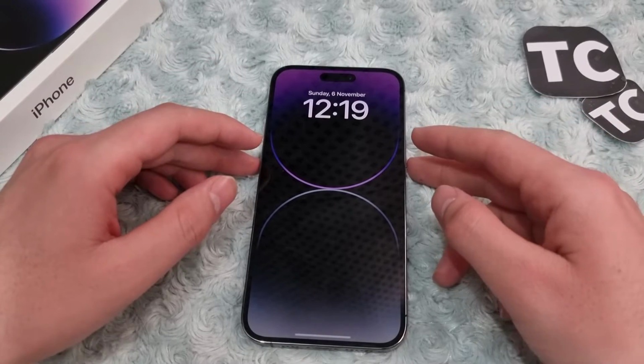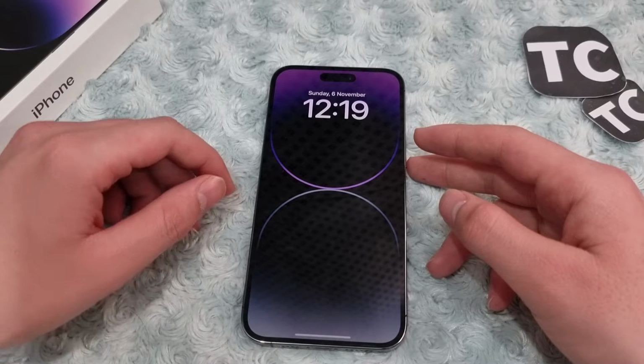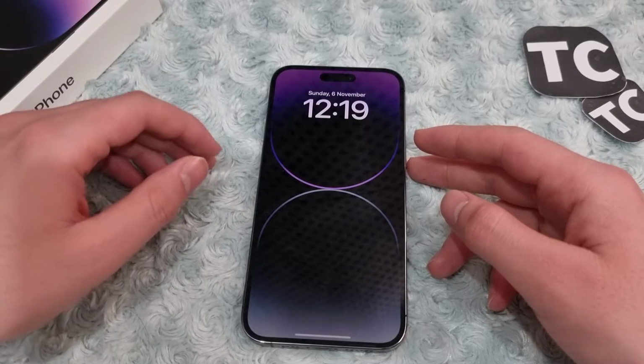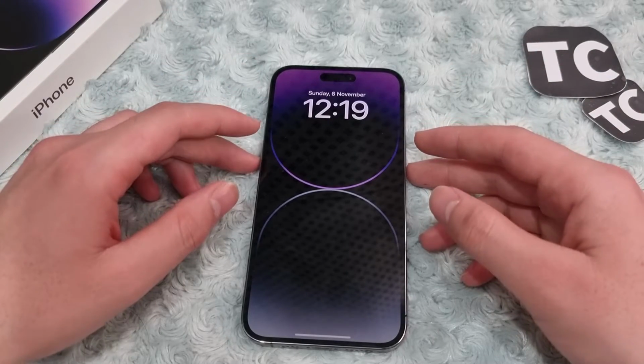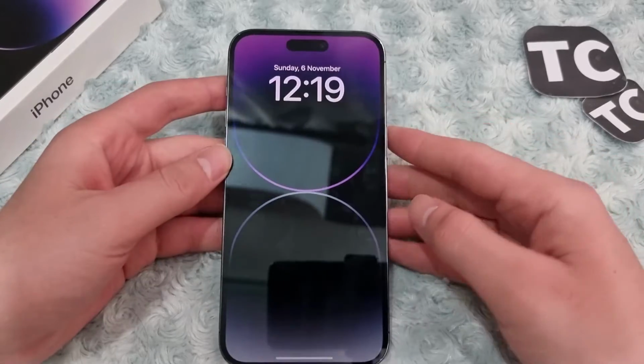In this video, I'll show you how to factory reset your iPhone 14. So if you want to wipe your iPhone and start fresh, you need to perform a factory reset. For that, you need to follow the steps in this video.